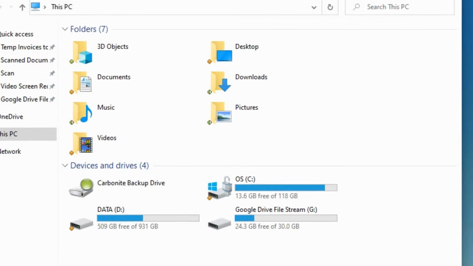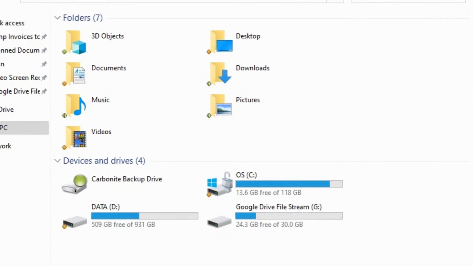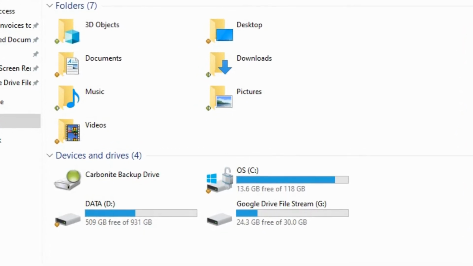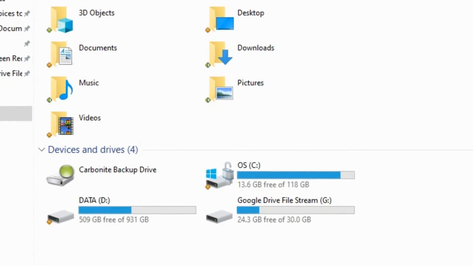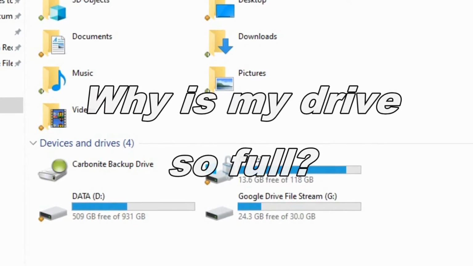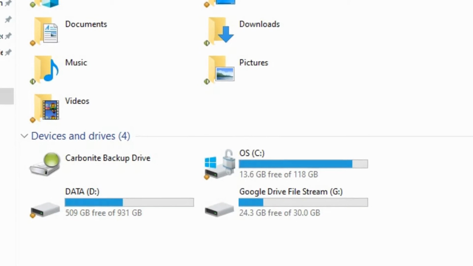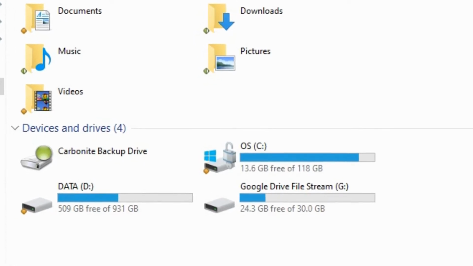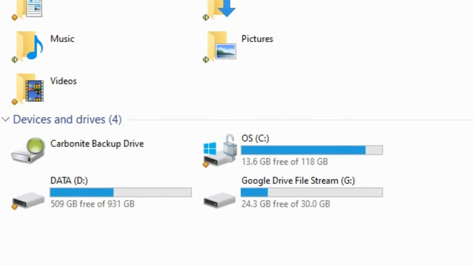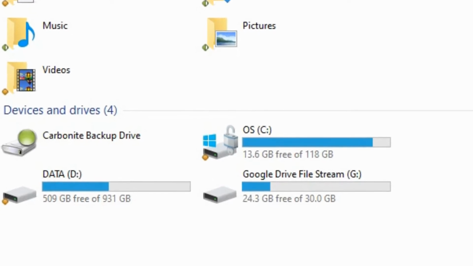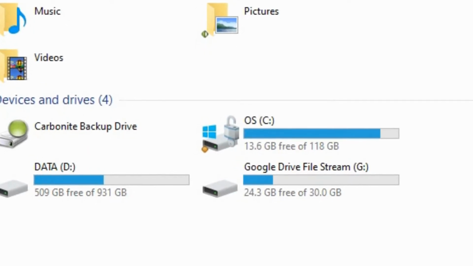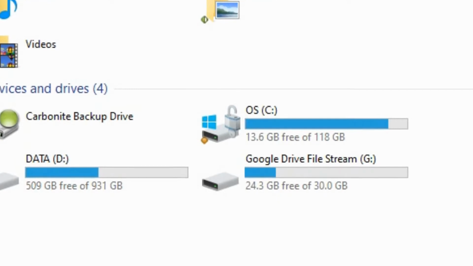This time I'm going to show you how you can figure out why your hard drive might be full. And if you're trying to see where the largest files are or what's chewing up all the space, it might not be what you think or where you might think on your computer. So I'm going to show you how to do that with a tool that you can download for free.